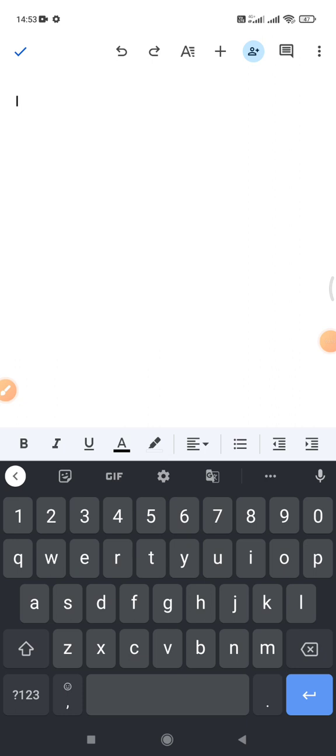This video will show you how to make a PDF using Google Docs on a mobile phone. Actually, it's really easy. What you have to do is open your Google Docs, and then I will type in something like this, and then how to make it PDF on Google Docs.